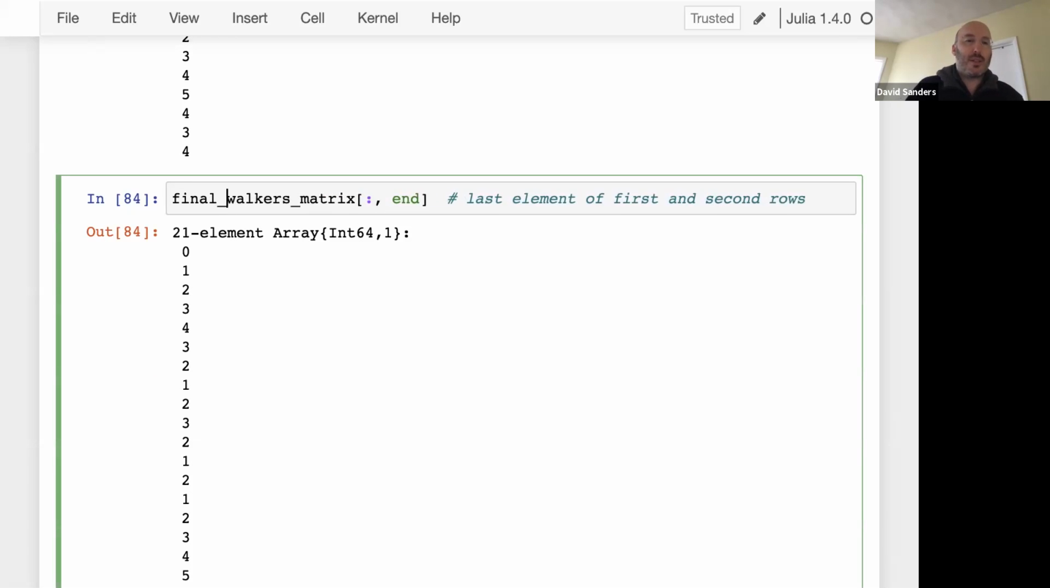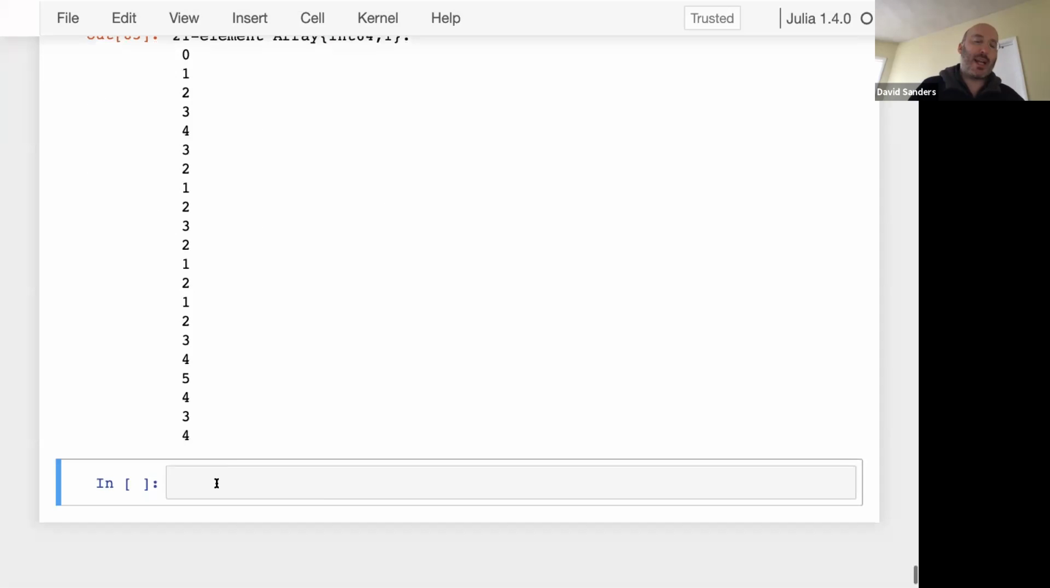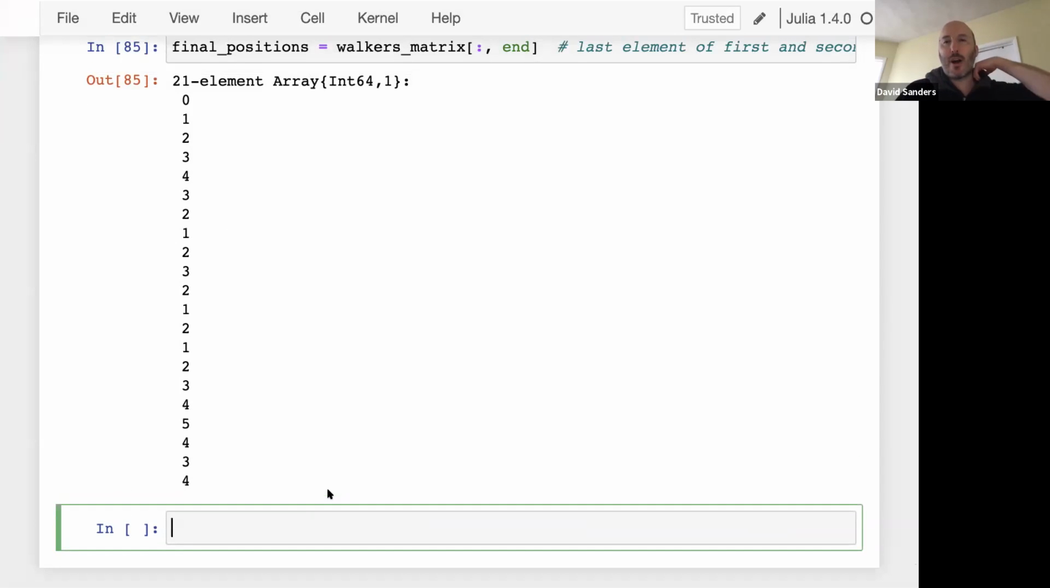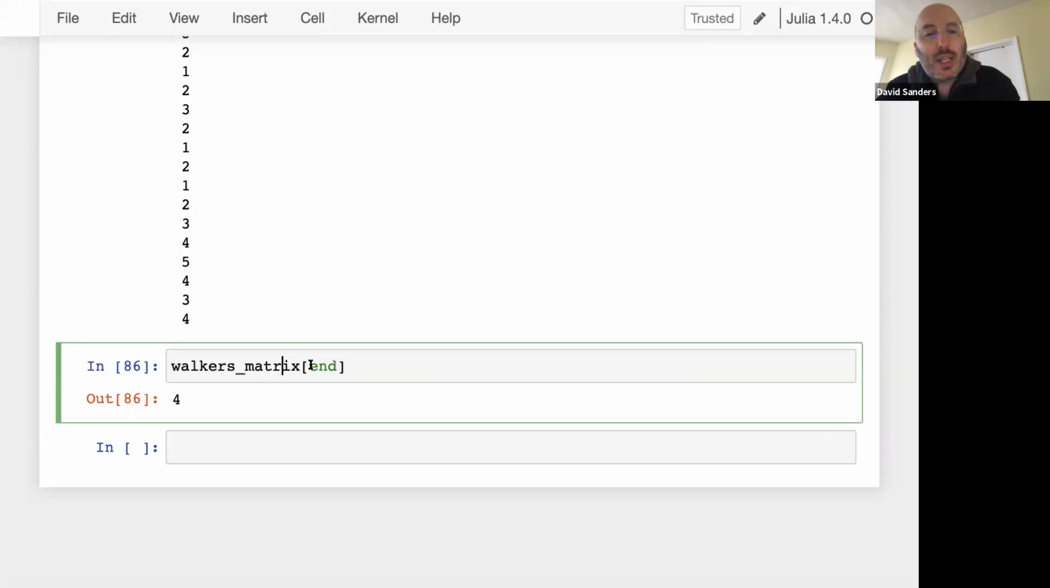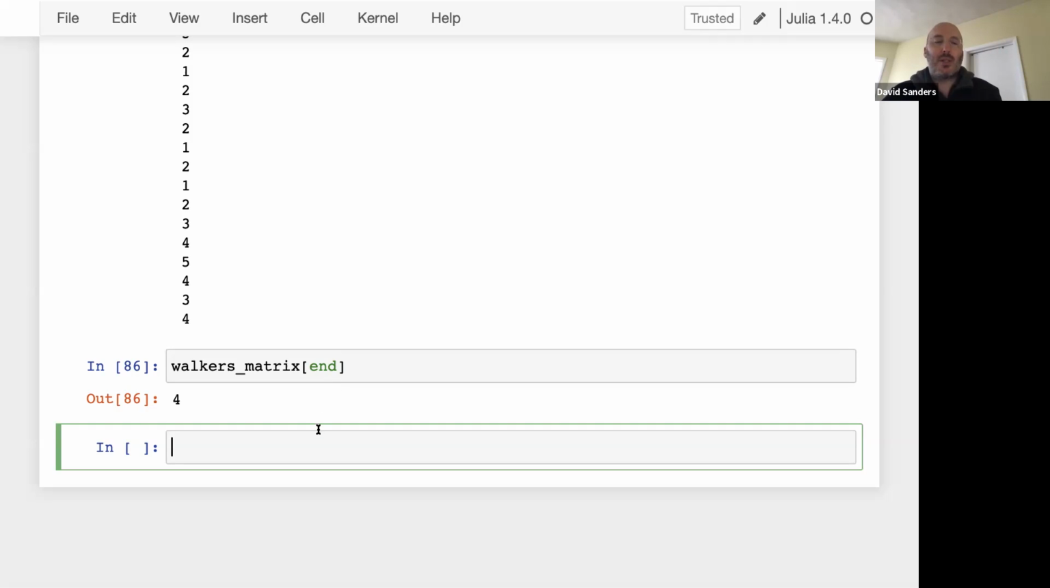Okay. Let's call that final positions, and now we can actually use that data, right? So it was kind of hard work to get there, but aren't the data stored as columns though, not rows? So why not just Walker's matrix end? The way Julia works is that if you index with just one single thing into a matrix, it regards this index as a linear index that goes from the first entry to the end entry one by one by columns. So you can't do that. You have to do the double indexing. Yeah, so that's different from some other languages.